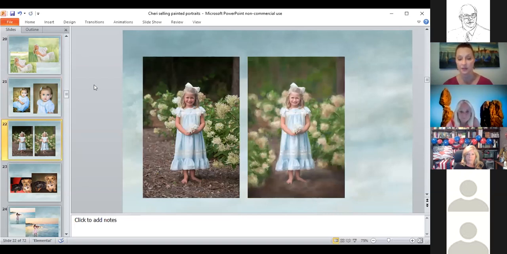Here's another image where time of day was a factor, with a dark background back there. I lightened it up, and they wanted some hydrangeas filled in a little bit on that bare left side. So I added some there as well.